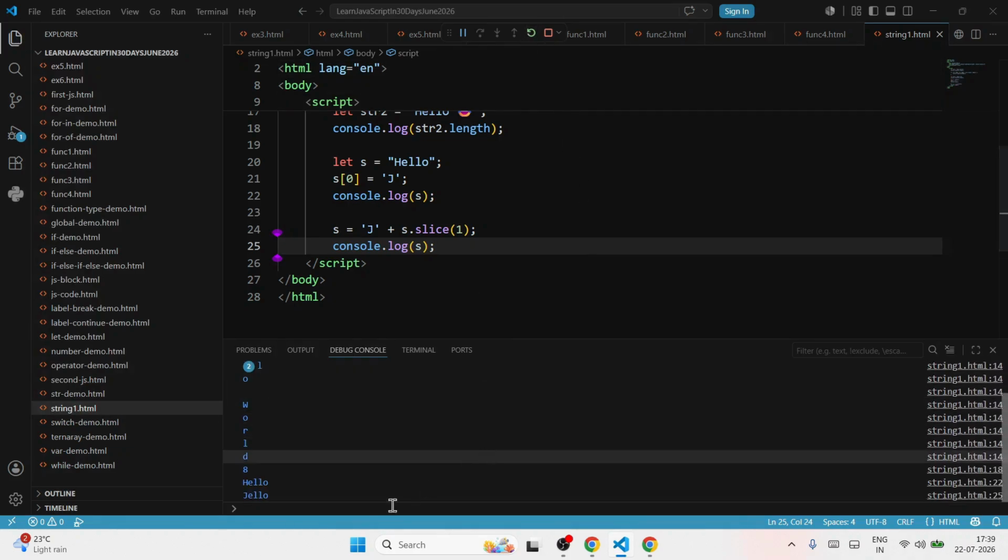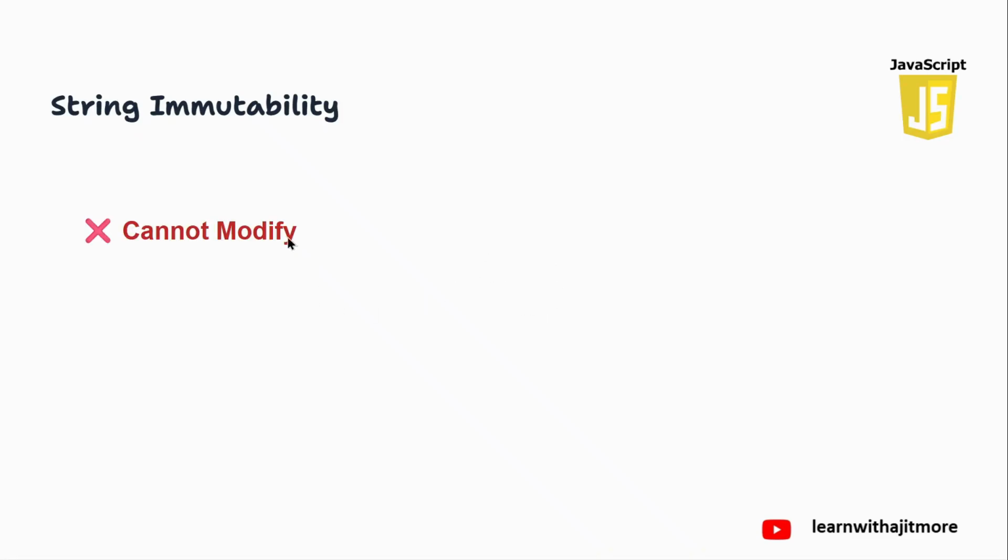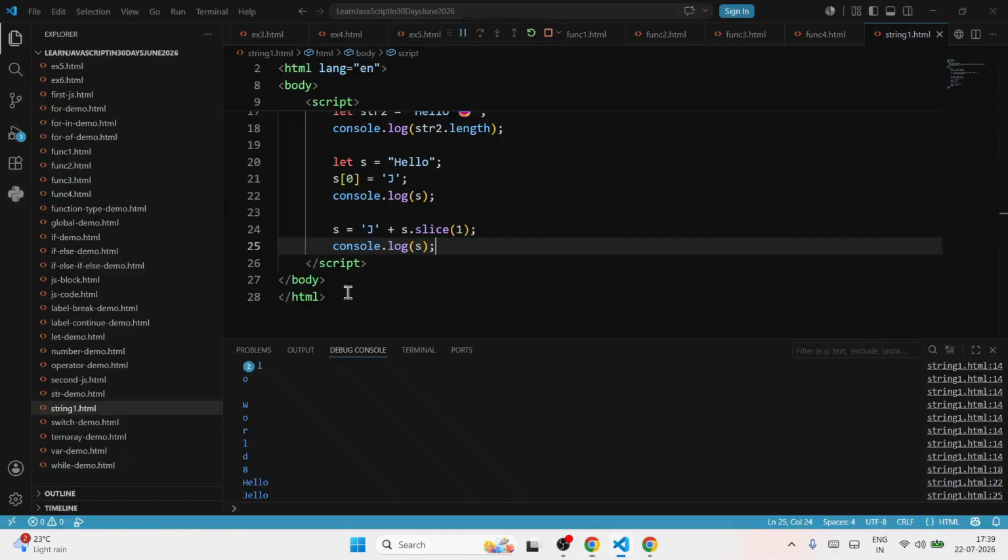Getting, guys? See. Now it is JELLO. But it has not modified that H to J. We have done it in another way. We took J, then we took the remaining, we concatenated, we created a new string. That new string reference is stored in S, so the old reference is gone. Okay? So that rule you have to remember. So you cannot do modifications. Strings cannot be changed in place. And this is what I was doing. I'm trying to change it in place only.